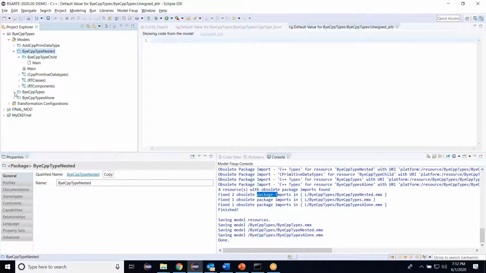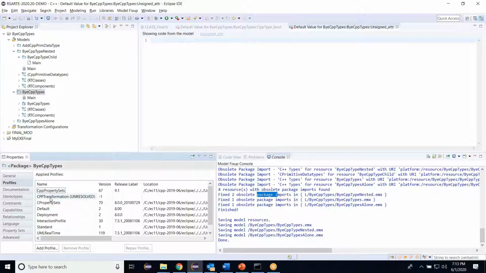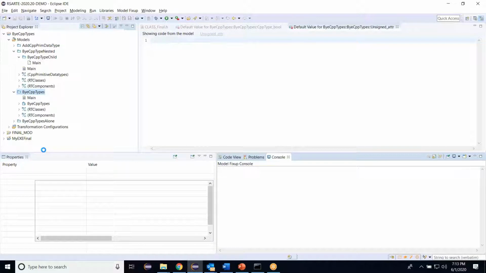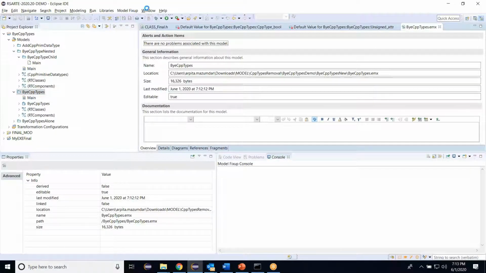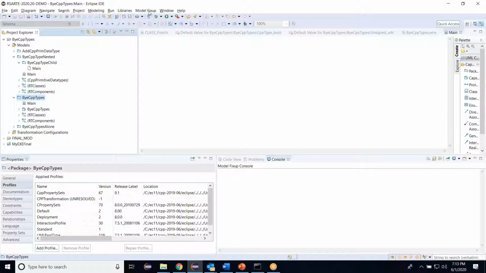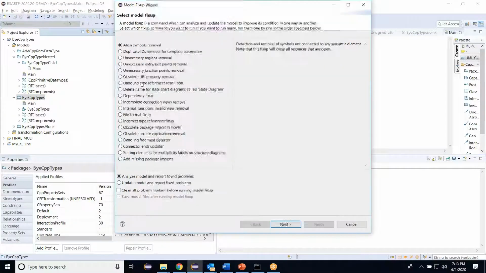Let's consider another package. If I consider this package by CPP types and profiles, we see this CPP transformation profile application, which is actually in an unresolved state. That means it is not applicable for our model right now because it has already been removed. So let's go to the model fixup for this. Okay, model fixup, open model fixup wizard. We have this obsolete profile application removal.